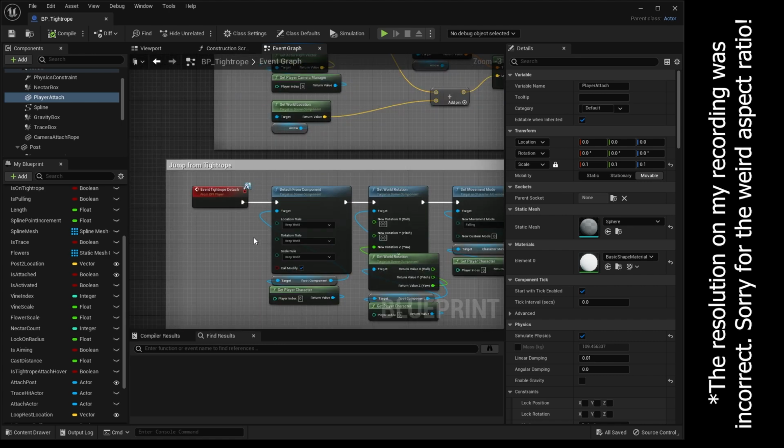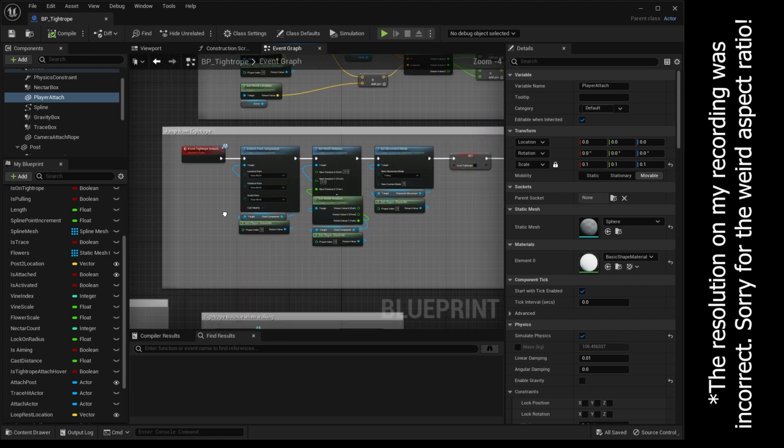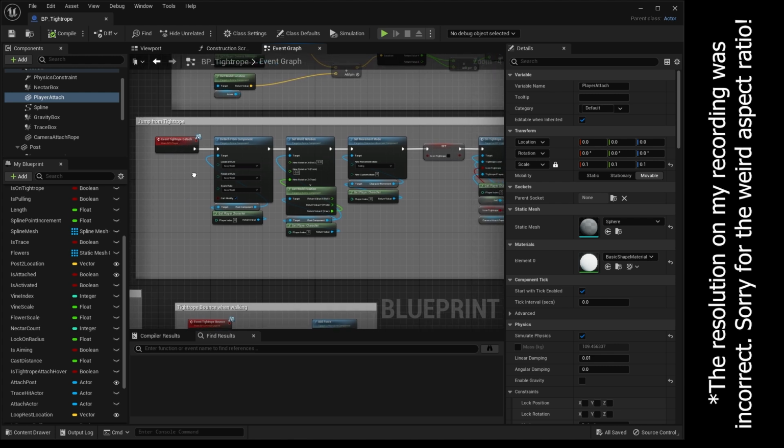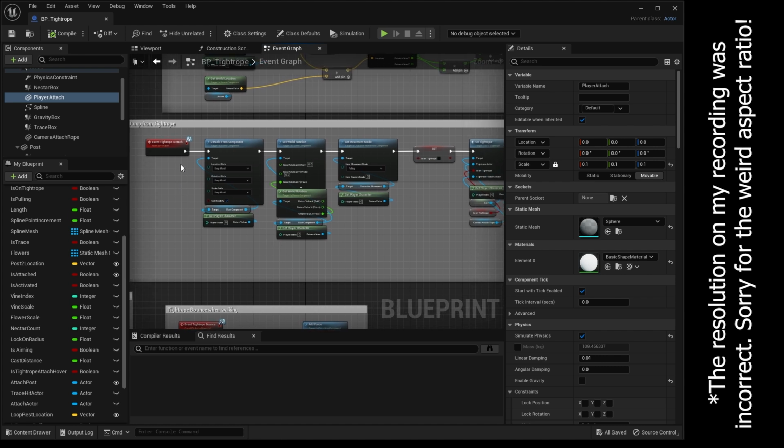And then down here, I have the jump command from the tightrope. So this is another blueprint interface from my player actor. It's just taking the jump input, and whenever you push jump, it sends it to the blueprint interface that sends it to here, and then this whole thing activates.